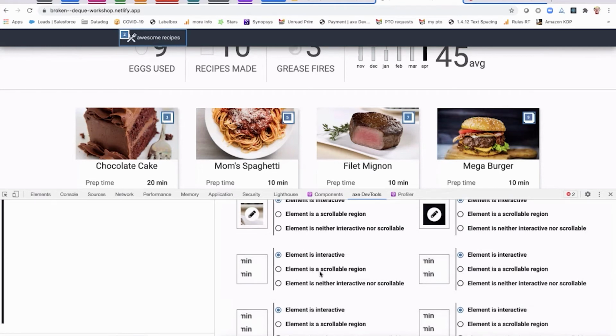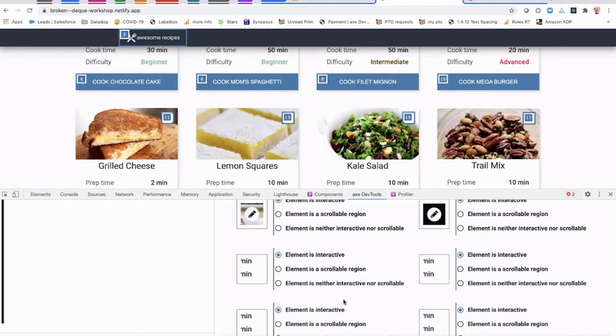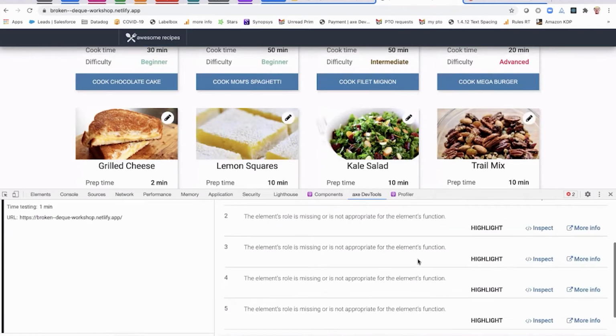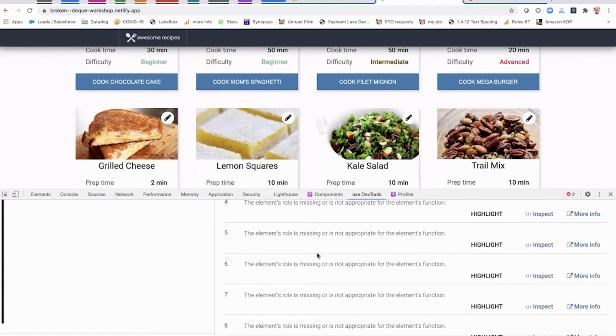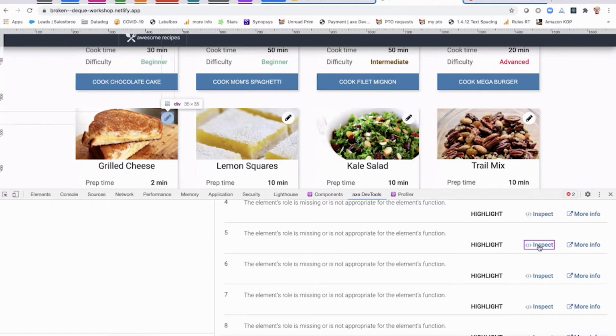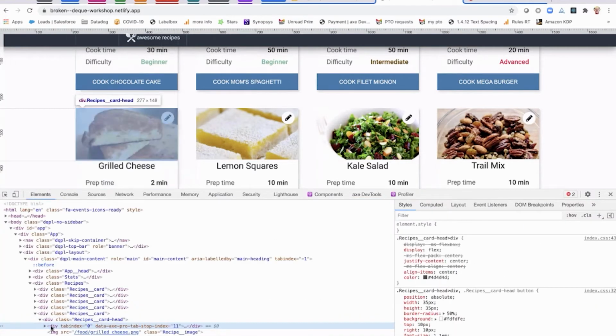Now, I know that all of these elements are interactive, so I'm just going to say, yep, they're all interactive. And now what you'll notice is it found a bunch of issues related to this. It's telling me that the element's role is missing or is not appropriate for the element's function. If I inspect this element over here, you'll see that I've used a div instead of a button to implement this interactive element. And so that won't work with a screen reader.